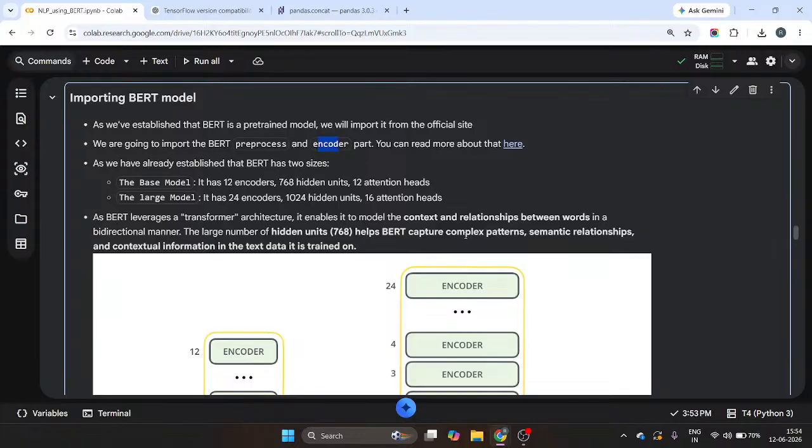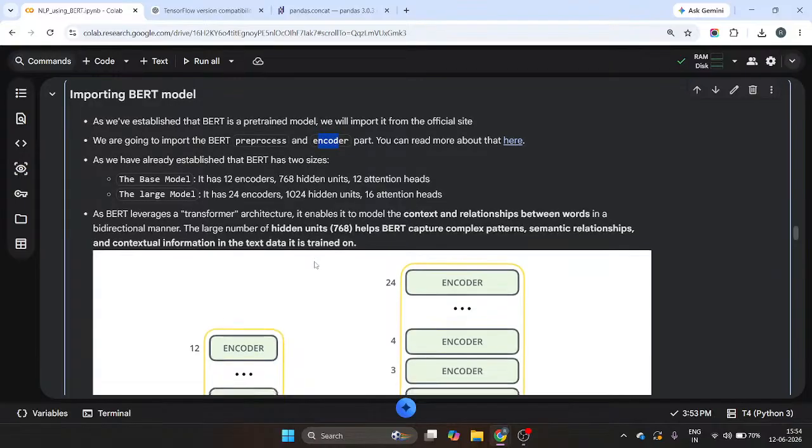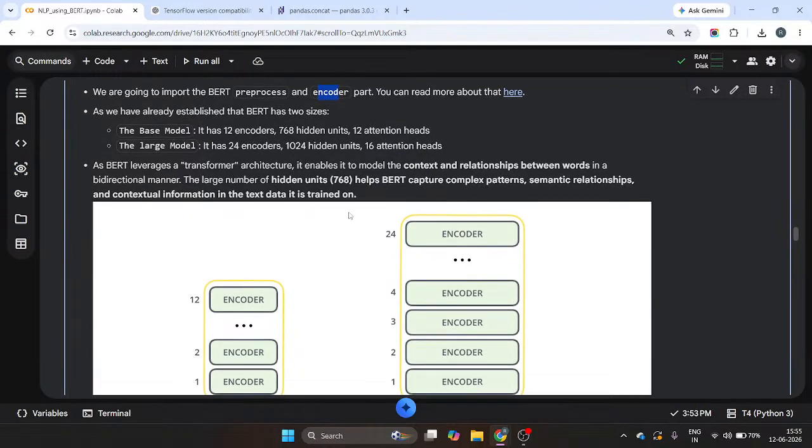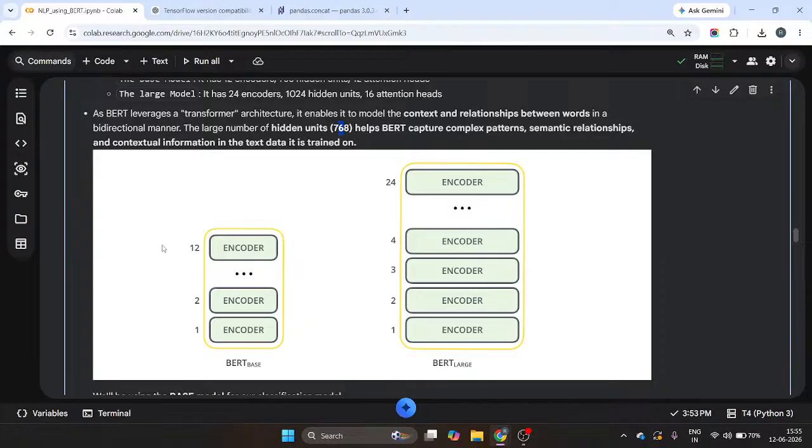It enables it to model the context and relationship between words in a bidirectional manner. The larger number of hidden units, 768, helps BERT capture complex patterns. The more hidden units, the more complex patterns any model can capture, including semantic relationships and contextual information in the text data it is trained on.